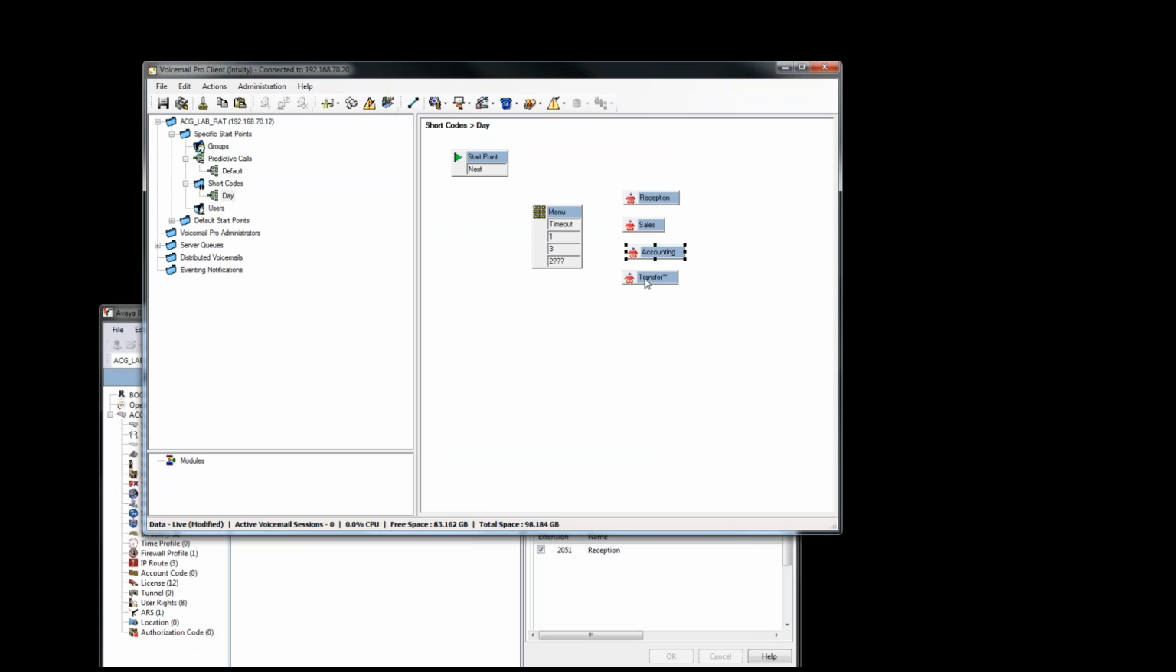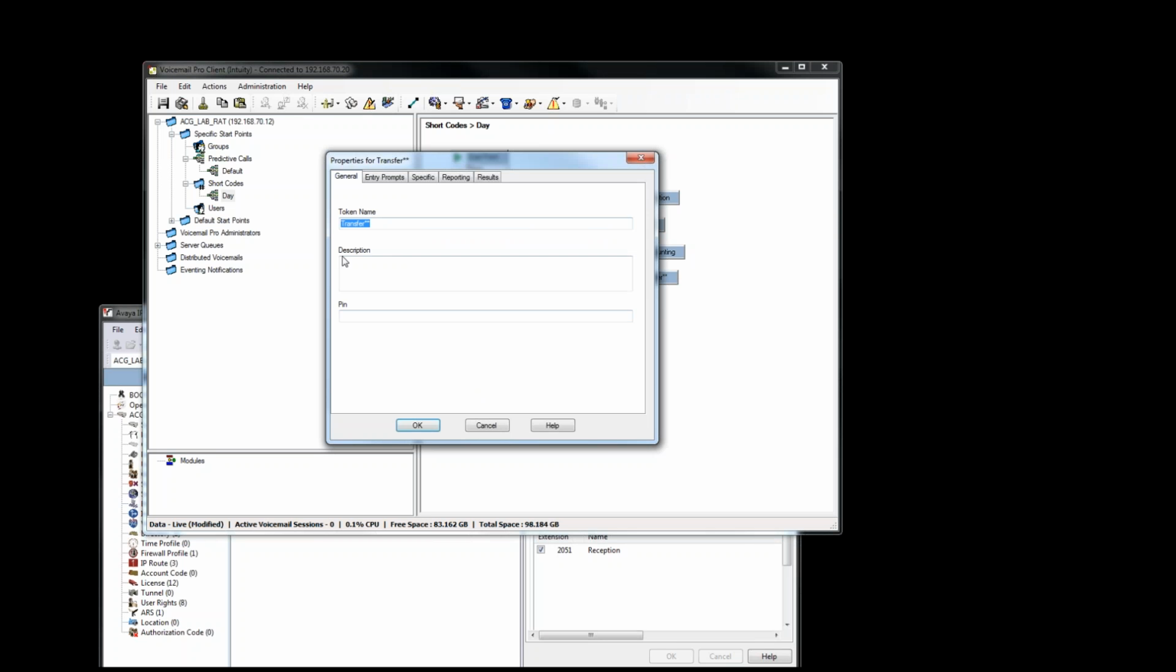This last transfer here is going to be if you know your party's extension, you may dial it at any time. And this token name is just a name. It has no bearing on programming at all. But it's nice to have that entered in, because what that allows you to do is, at a glance, have an idea of where things are being routed. And it helps keep things organized.